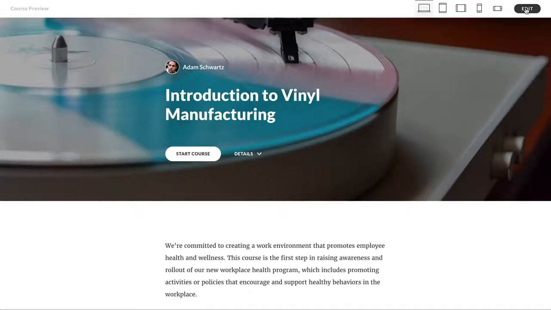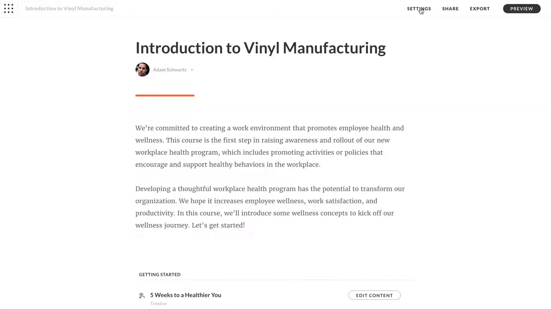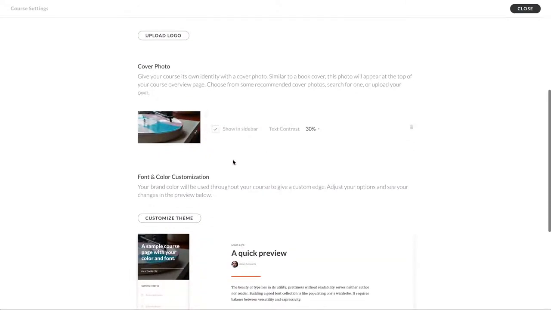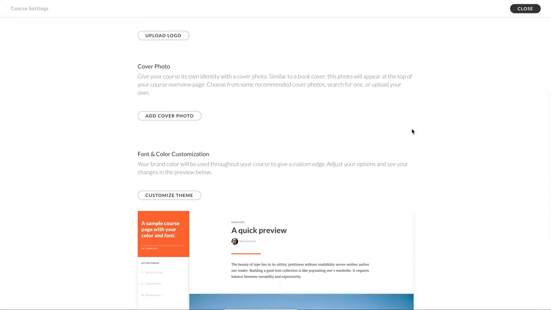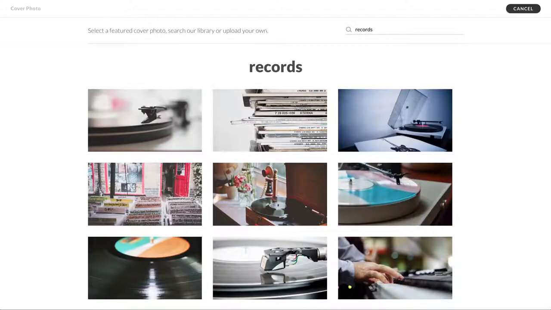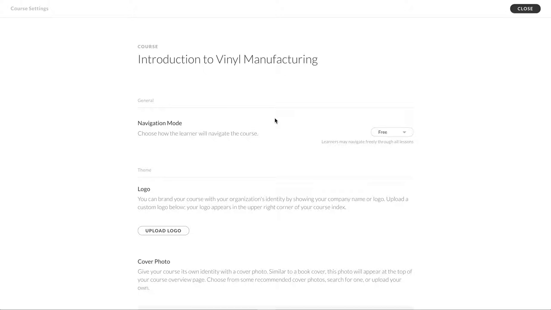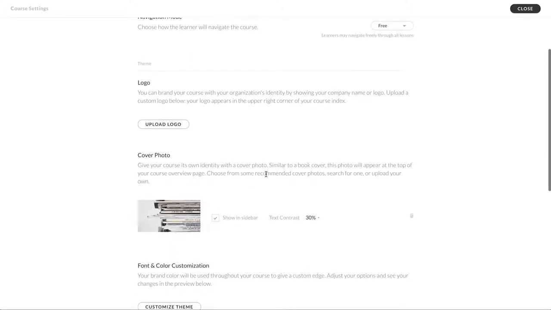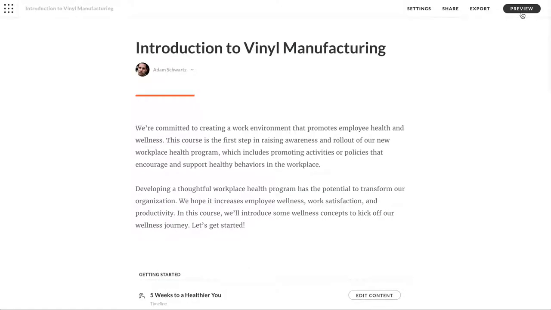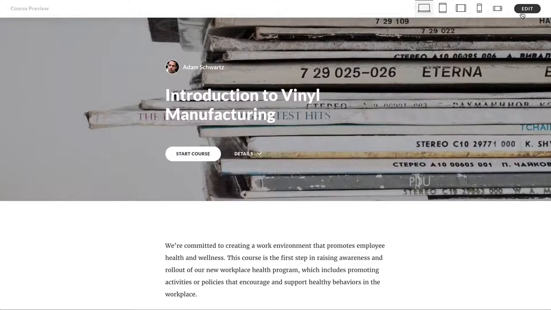All right, great. So just for fun, let's search for one more image. Maybe I didn't want to do turntable, but something more literal around the records. So I'm going to add another cover photo. In this case, I'll put in records as my search term. And sure, this one looks good. And there it is, and it's keeping it in the sidebar too. Why not? I'm going to preview that. And that looks really nice.